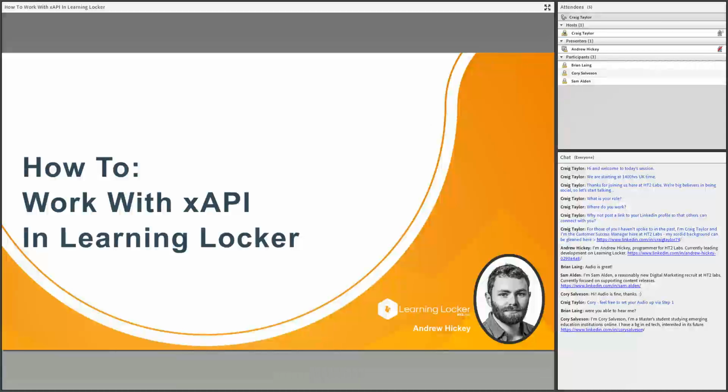How to work with xAPI or the Experience API in Learning Locker. The vast majority of this point onwards is going to be handled by my colleague Andrew Hickey.